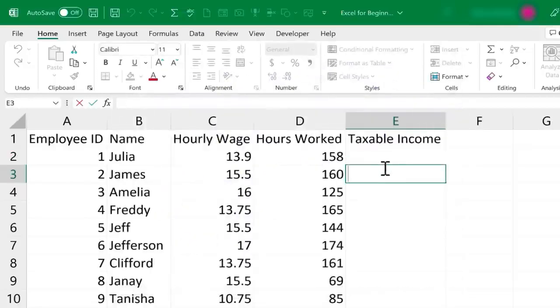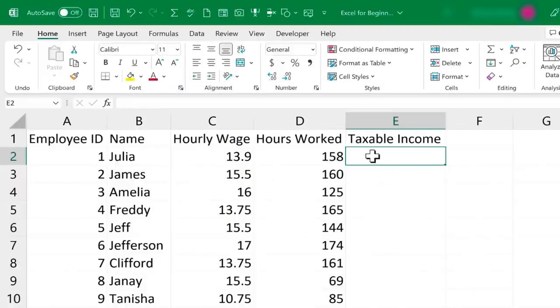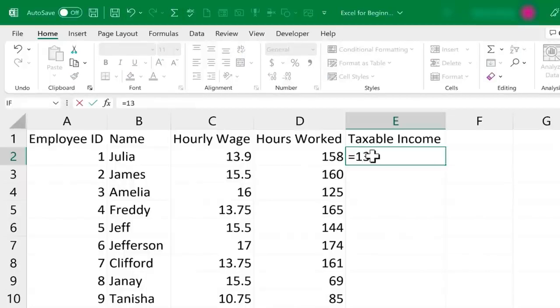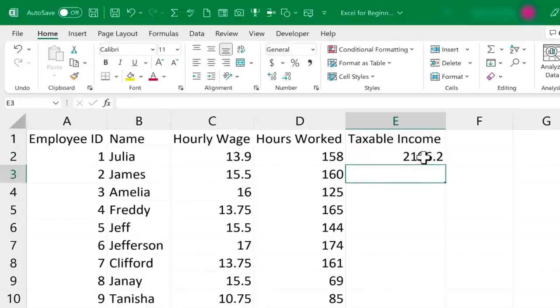So whenever I type equals, before I type it, I think E2, and then I type equals. So cell E2 equals whatever comes next. Here I could just type in 13.9, and then multiplied by, or times. And in Excel, we use an asterisk for multiply. So 13.9 multiplied by 158. Then I can type enter on the keyboard, and that is the taxable income for Julia.